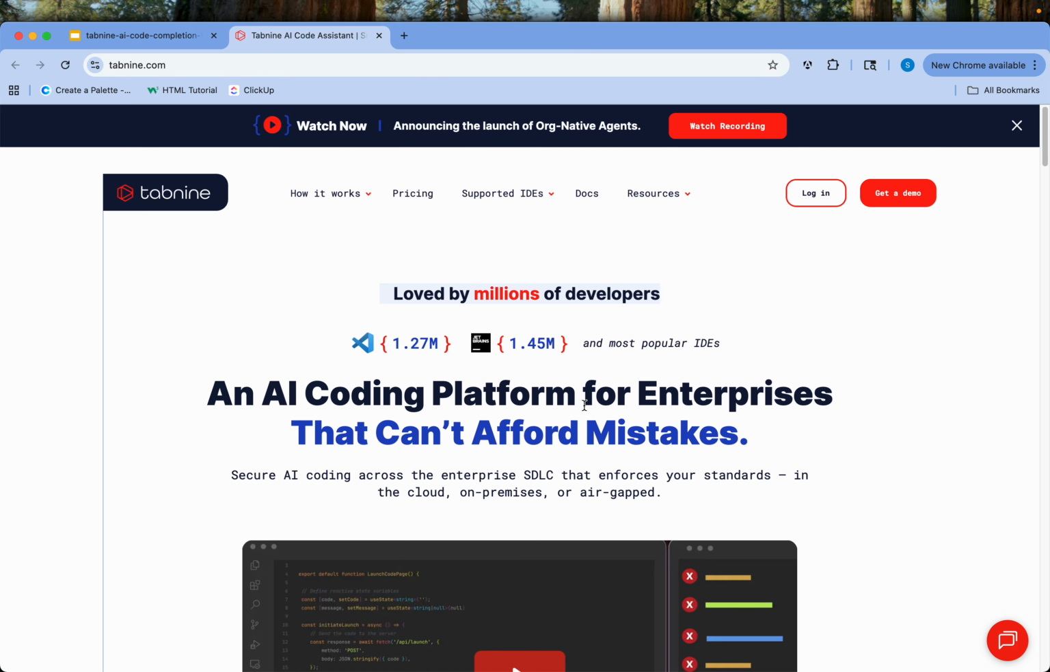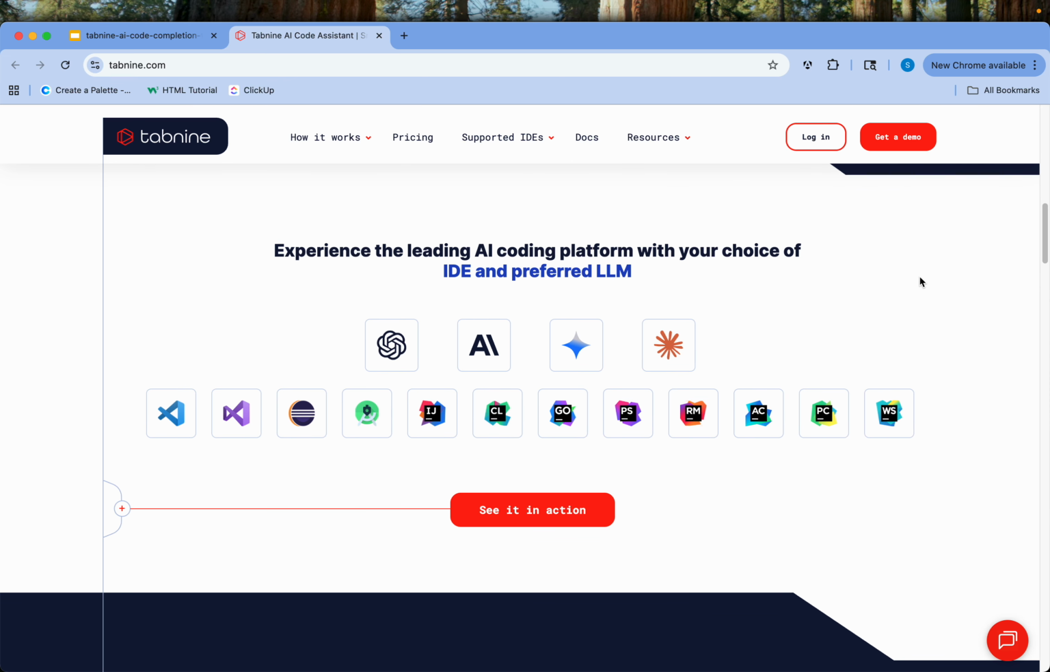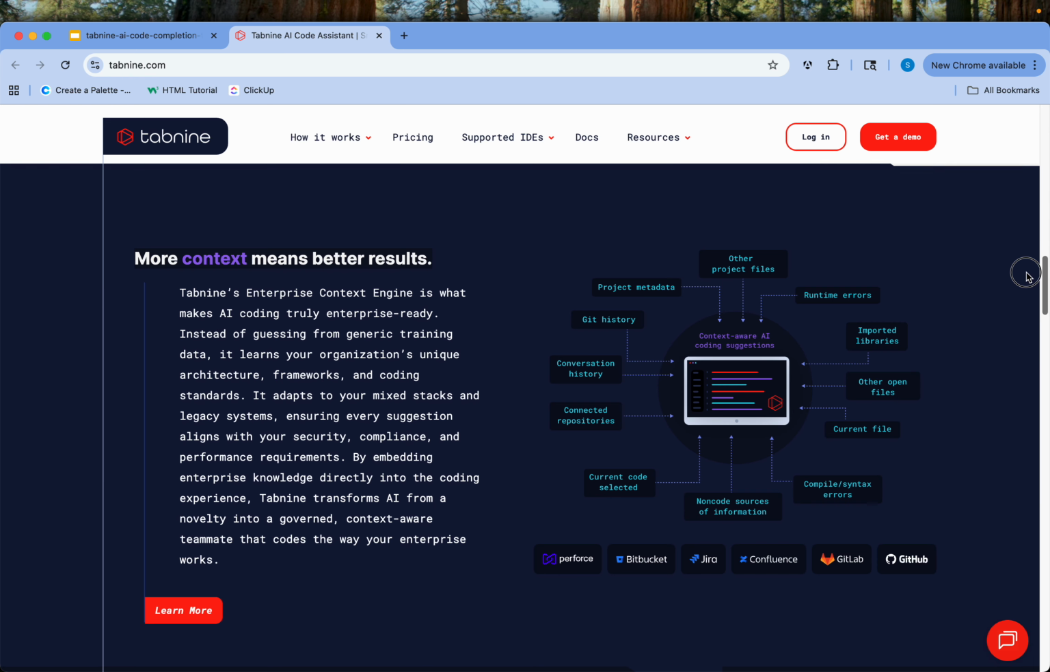It's an AI coding platform for enterprises that cannot afford mistakes. It says enterprises, but it's also loved by millions of developers. If you look at it, it provides almost everything that a developer needs, and works with all the IDEs that we are currently using. It supports Visual Studio Code as well, plus Eclipse, PyCharm, IntelliJ. It works with OpenAI, which is ChatGPT, Cursor, Cloud AI, and much more.